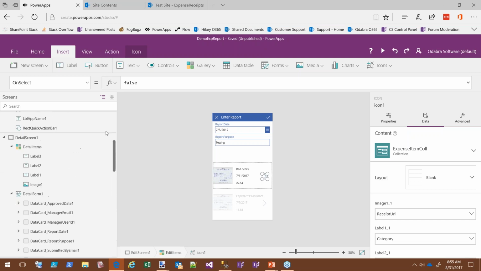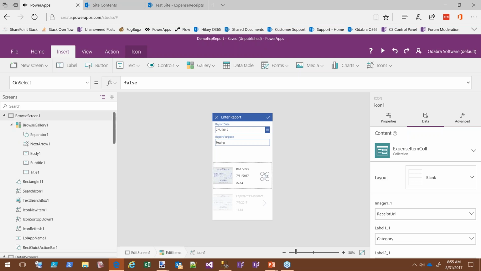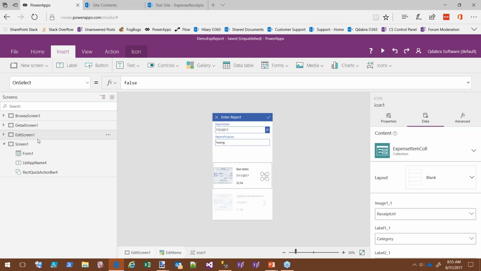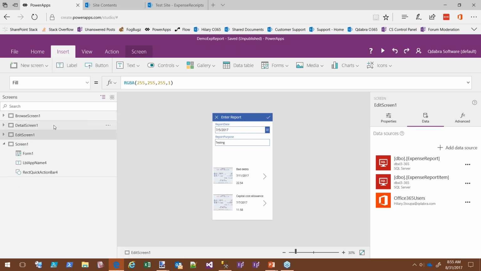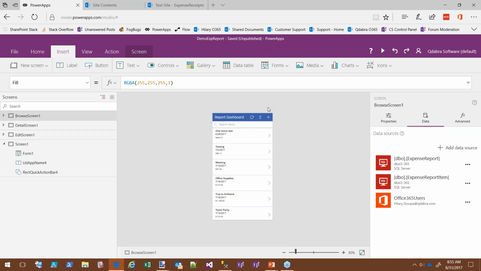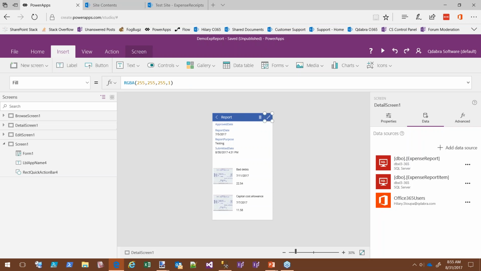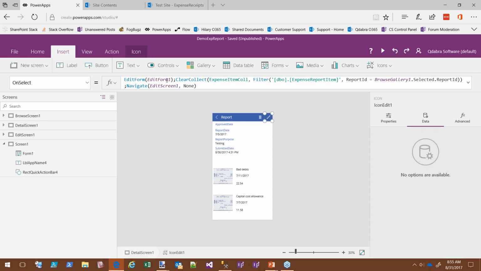That is why when you look at our auto-generated app, what was created automatically, you can see that we weren't given a new screen, right? We've got browse, detail, and edit. And from browse, if you click on new report, it opens up an edit form as a new form. Okay, so that's when it's new. When we go to edit a report and we click on that, you can see it opens up the same form as an edit form.